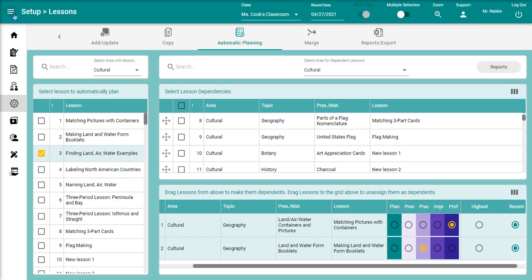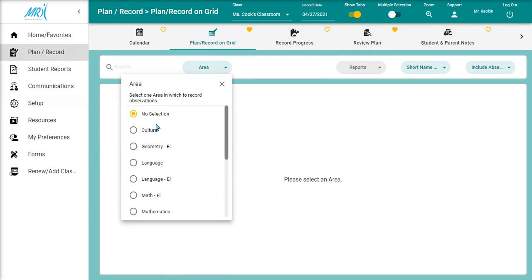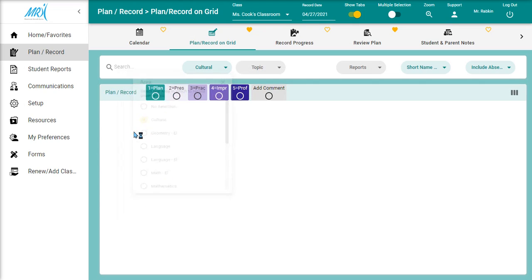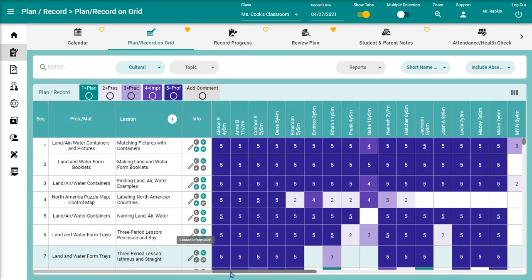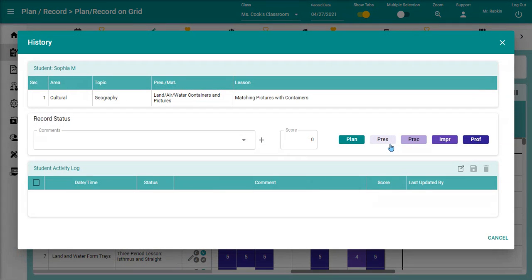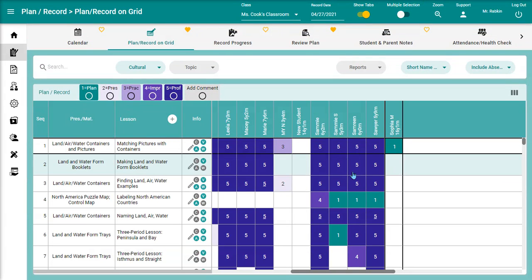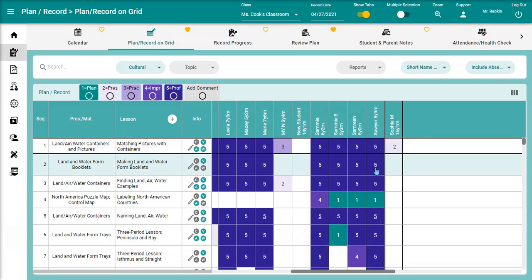Let's see. Now I'm going to go to the Plan Record on Grid screen. Anywhere where you plan lessons, this auto planning will work. I'm going to choose that cultural area, and I'm going to scroll over to this student who has nothing recorded for them. I'm going to start by, let's say I want to plan this first lesson. Then I present it.